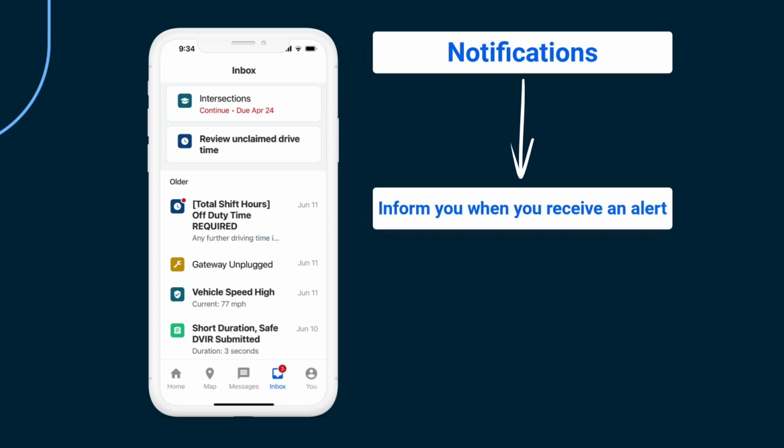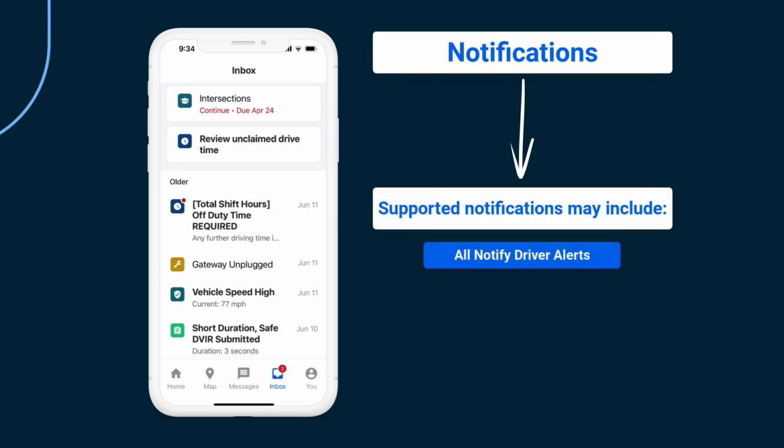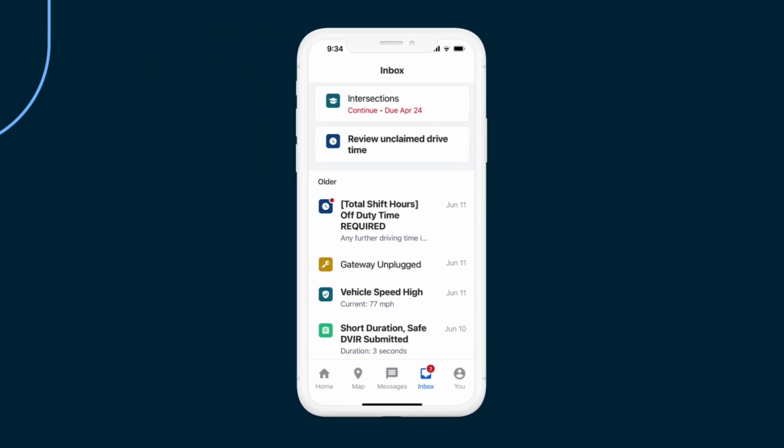Notifications inform you when you receive an alert. Supported notifications may include all notified driver alerts configured by your fleet administrator and HOS violations alerts. Incomplete tasks and unread inbox entries are included in the unread notification count. Unread inbox entries are indicated by red dots.